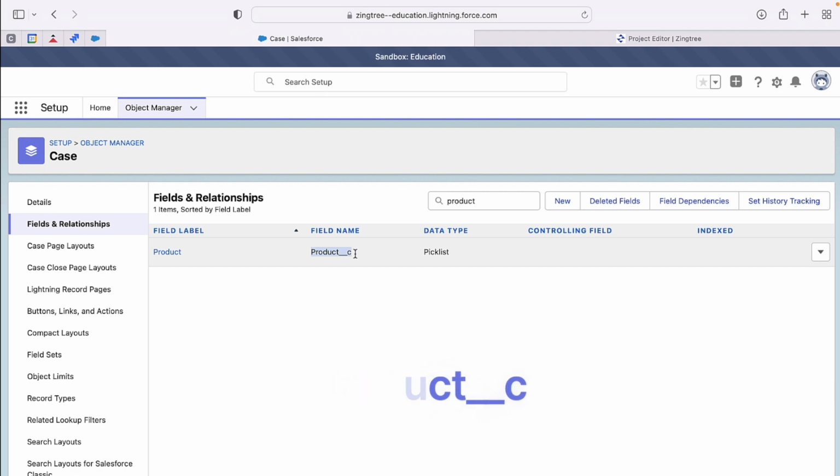Please note, the use of the double underscore here is important for custom fields. If you use only a single underscore when adding the custom field name to Zingtree, information won't be passed back to Salesforce. Now that I've copied the field name, I'll go into my script in Zingtree.